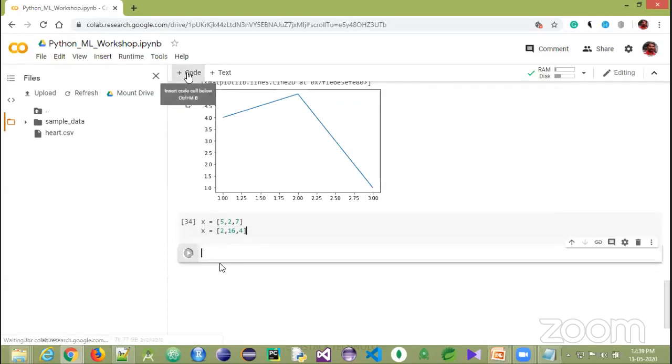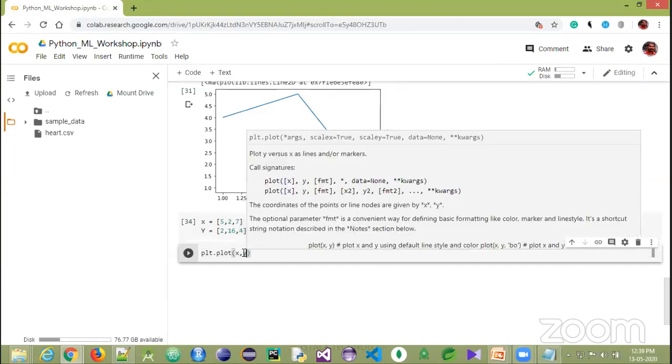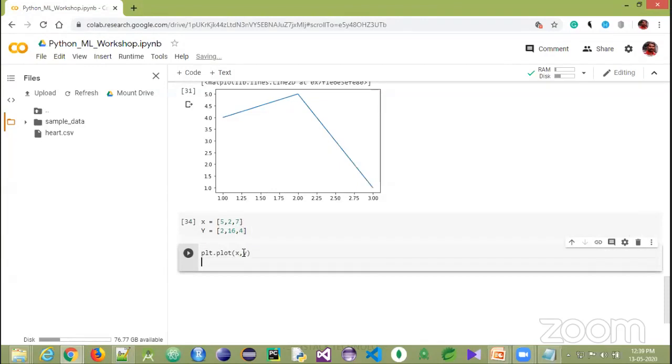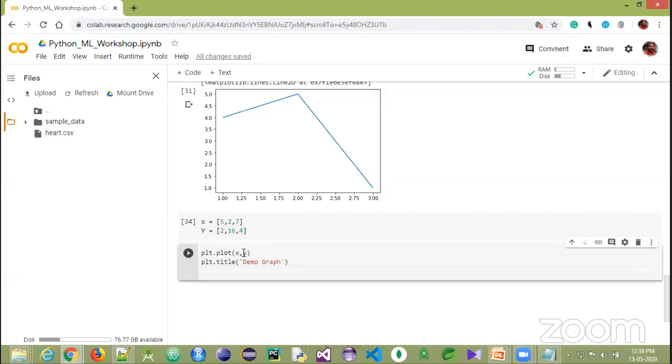And so now I'm going to plot the diagram, plt again, plt.plot. Okay, plot is a method. I say x comma y. Okay, and one more method I'm going to use, plt.title. I guess you are able to understand. I'm going to give the title for the particular graph, right? Demo graph. Okay, that is the title for the graph.